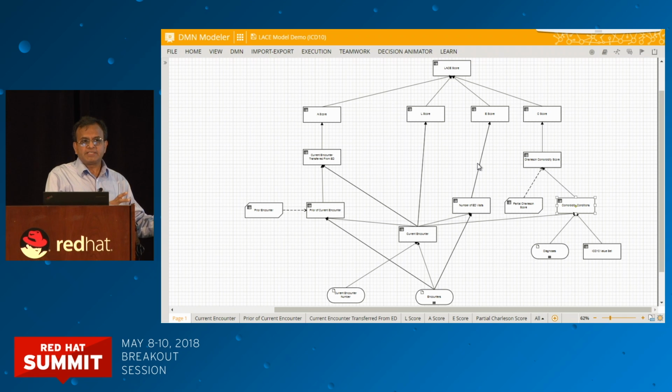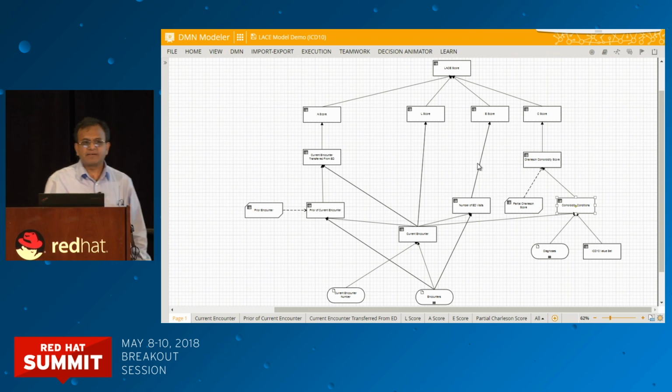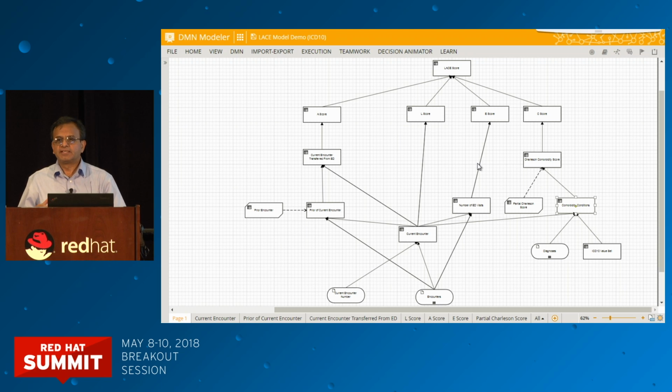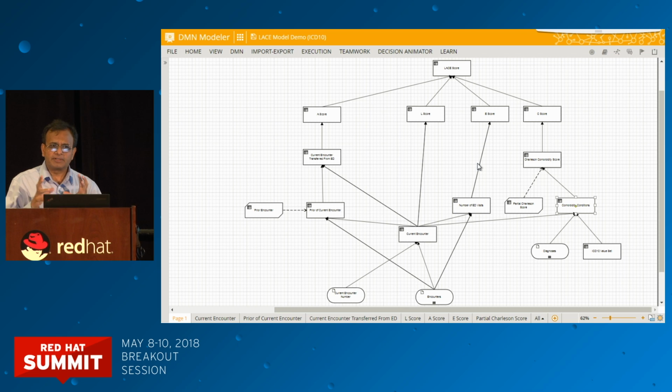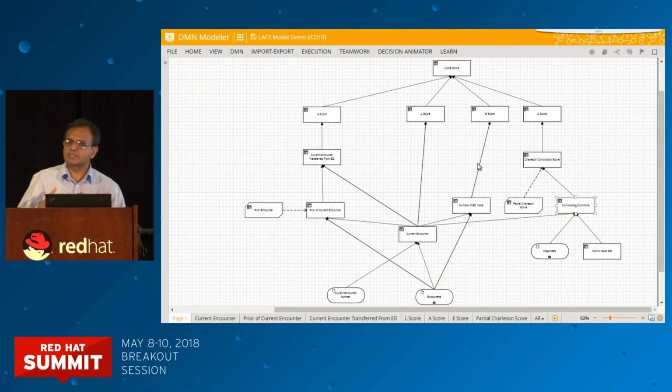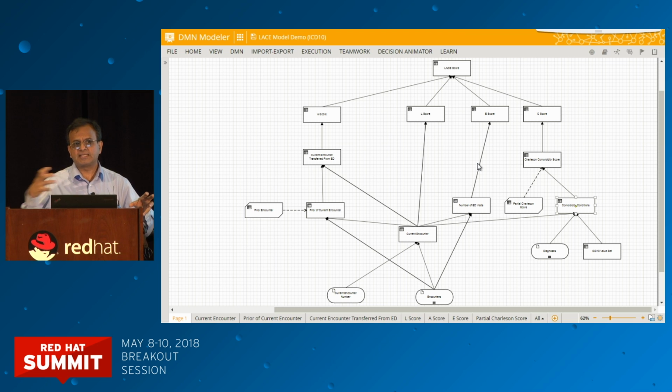Contrast what you saw between the DRL, which is very understandable to someone who's very IT savvy, and this, where a subject matter expert can at least get the logic of what's going on. And this is powerful. From a requirement specification point of view, this helps the communication between the business analyst and the IT developer in a big way.